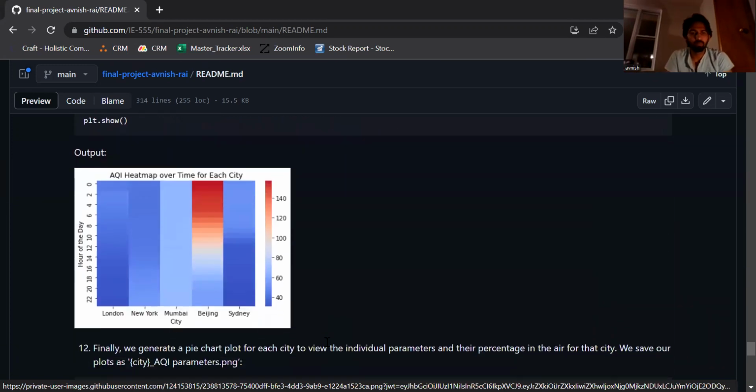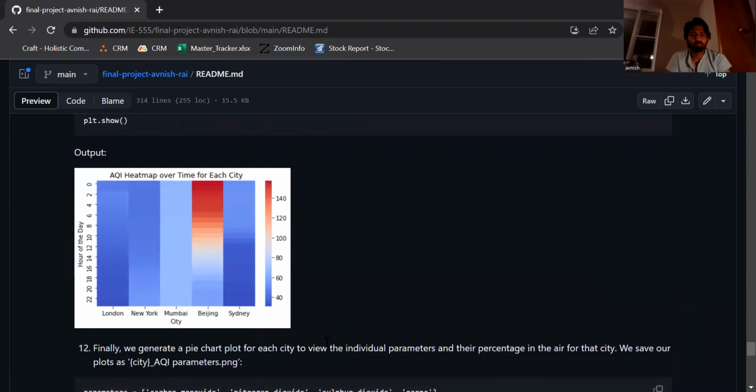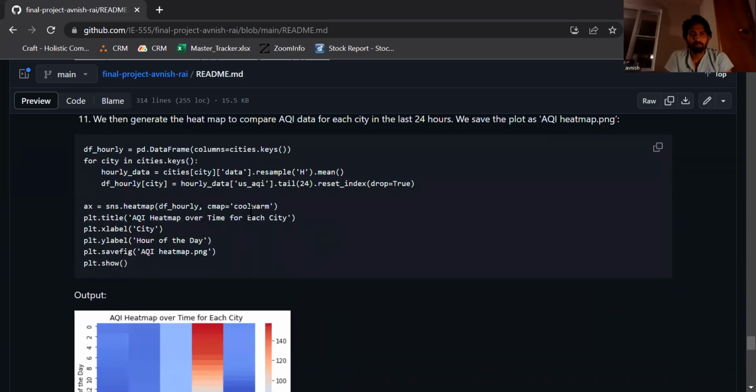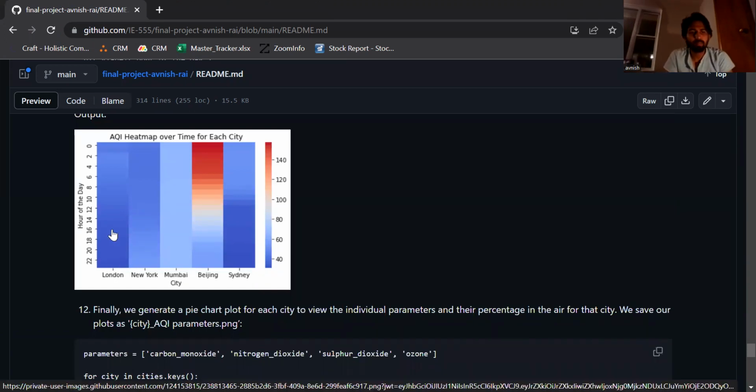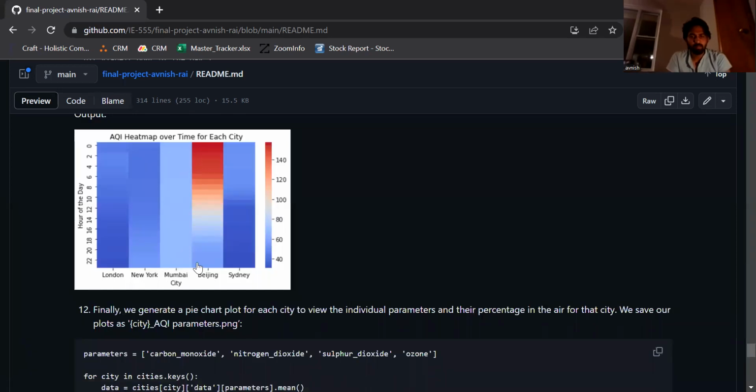Okay, we then generate an AQI heat map for each city to see how the data changes over time. So here's the code for that. As you can see, London has a pretty low AQI throughout, and Beijing is pretty high during the early hours of the day, and it keeps going down towards the later hours of the day. Sydney goes through the same. It's a little high for Sydney, somewhere around 60. Mumbai, like I said, is pretty much between 60 and 80. So this is how we're going to read this.